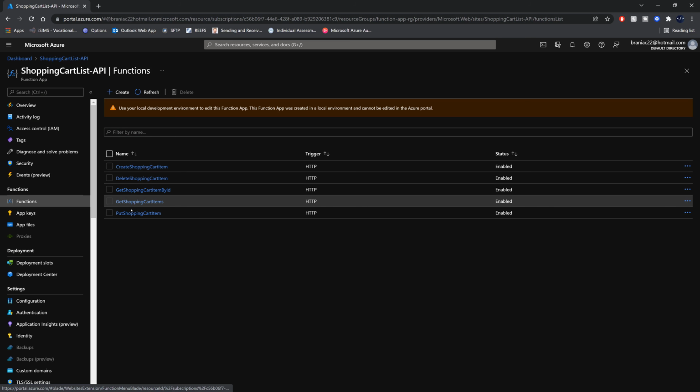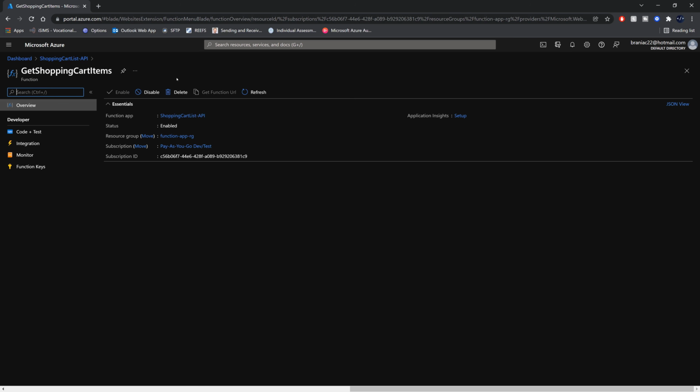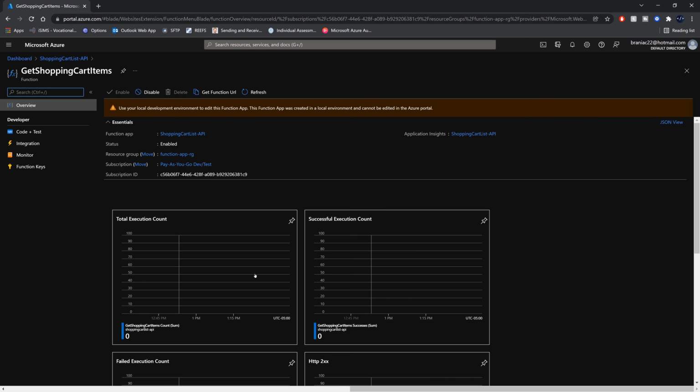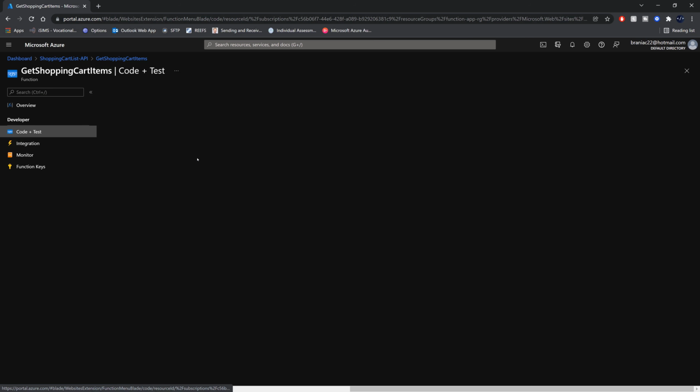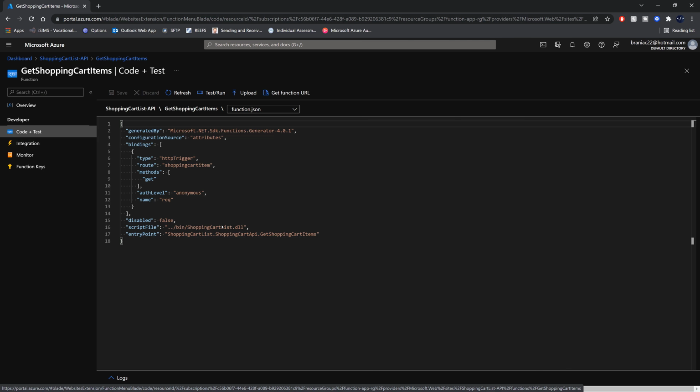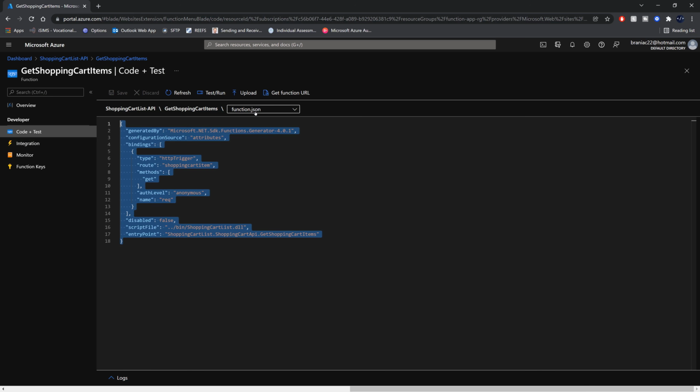If I click any one of them, let's start with the get shopping cart items. Here you'll see a little dashboard of all the executions. We've seen how this dashboard looks already. If you go to code and test, note that you cannot write code for the function here because it was actually deployed from Visual Studio. So any edits have to happen in Visual Studio. It's really just mounting it, and it has the bare minimum as far as the configurations are concerned. So here it's showing you that the script is really loading from that DLL. That's the compiled version of the whole source code, right? So that is what we would see there.